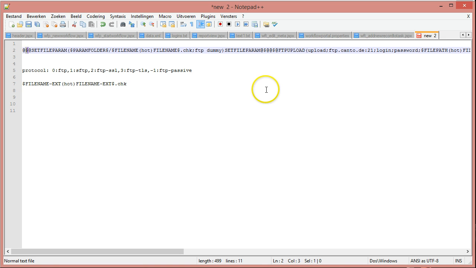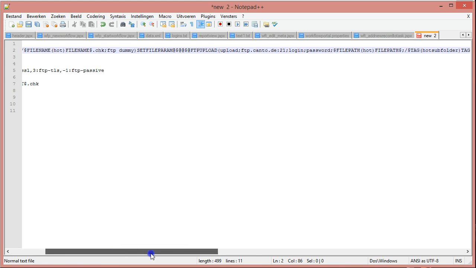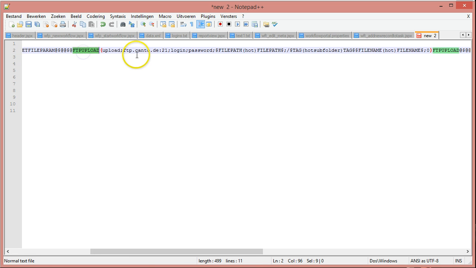What this does is it first creates a file with the same name as the hot file, as the current file, in the temporary parent folders, and it adds the .chk extension. If you prefer that it doesn't take the full file name but the file name without extension, you just replace it by this. The next thing it does is an FTP upload.